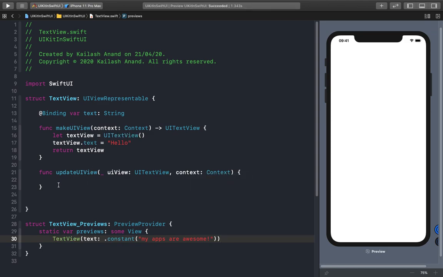Okay, cool. So this text really does nothing, as you can see, because we need to put that in here. So we're going to say textView.text is equal to text. As you can see, this immediately updated here. My apps are awesome.